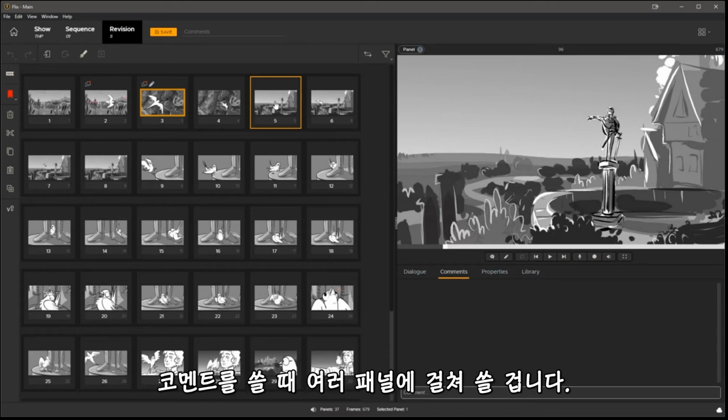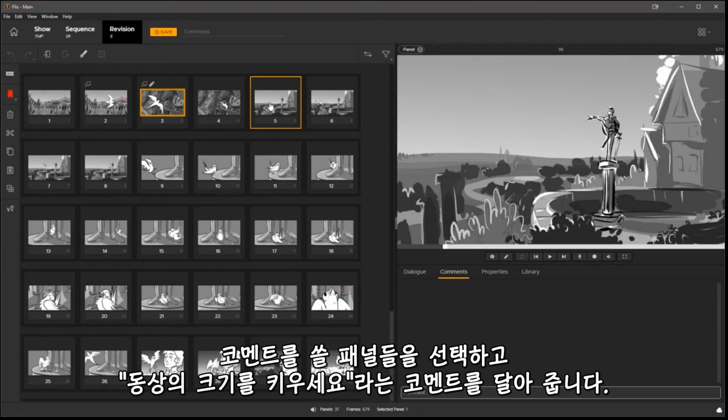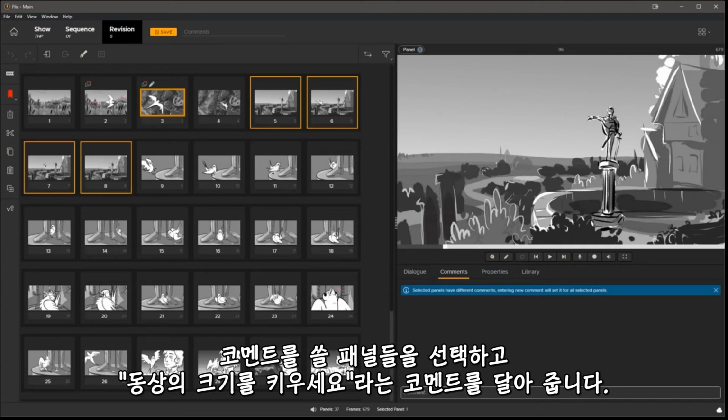So I want to create a comment that's going to indicate that, and it's going to take place across a couple of panels. So what I'm going to do is shift select the panels, and then I'm going to add a comment to increase the size of the statue.